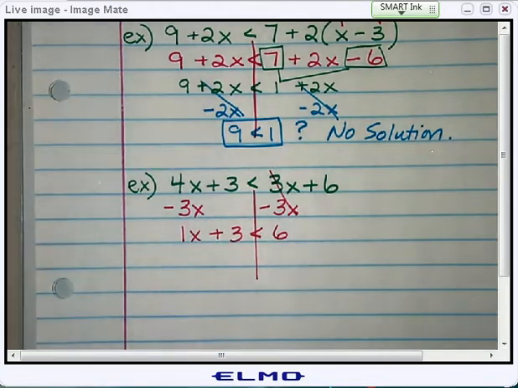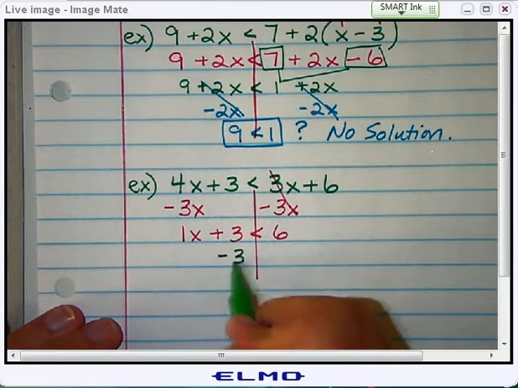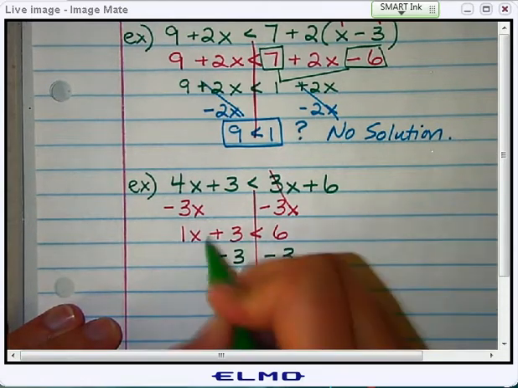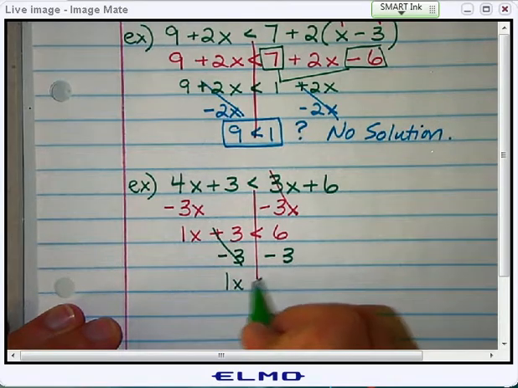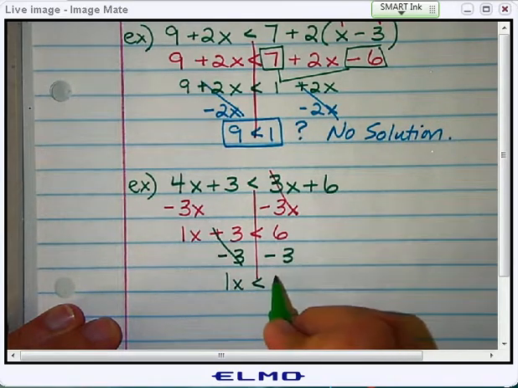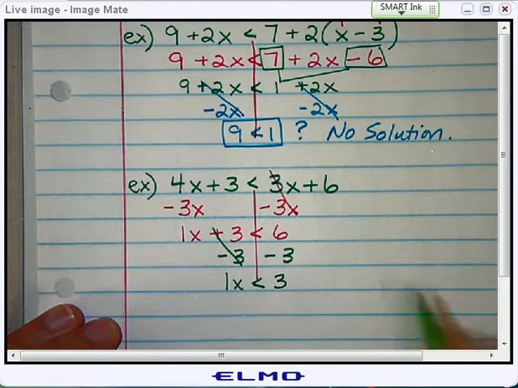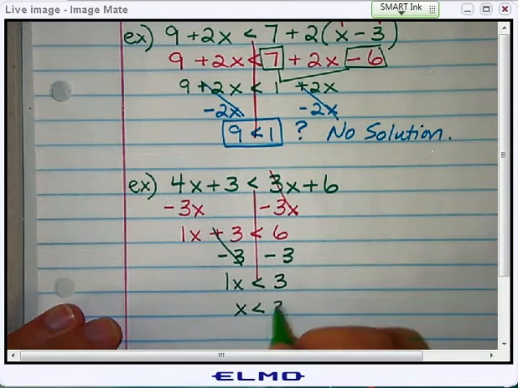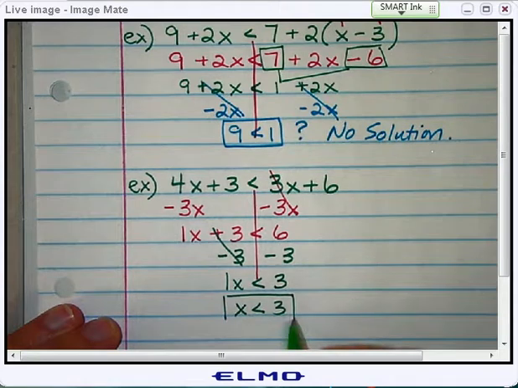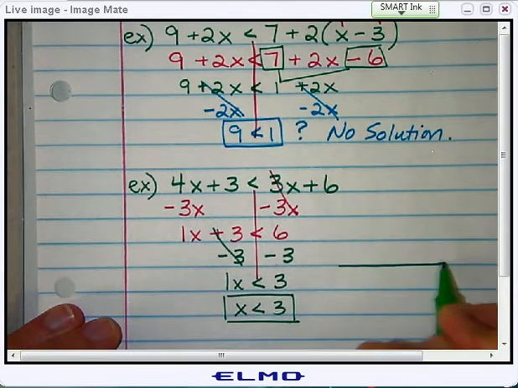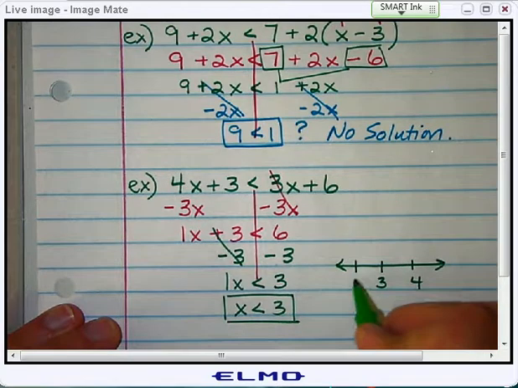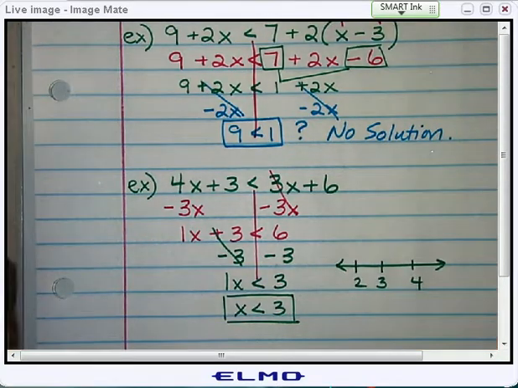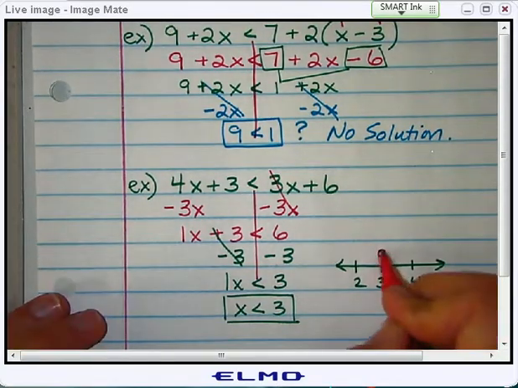Now I'm simply going to minus 3 from each side. That goes away. I have 1x, which is the same as x. 6 minus 3 is 3. Now if you want to quickly write x is less than 3 without the 1 there, that's fine. To graph that, I'm going to put 3 in the middle, 1 up, 1 down. I'm going to have an open circle on the 3, and I'm going to shade less.